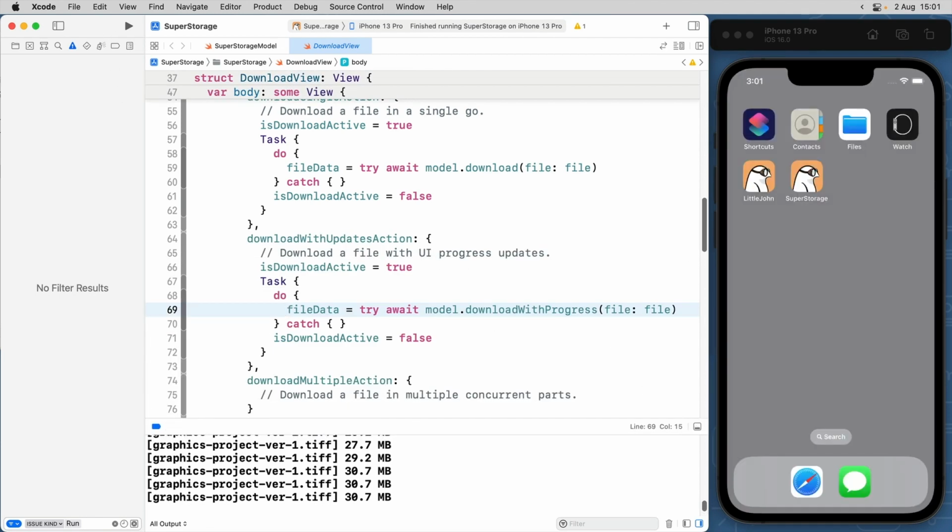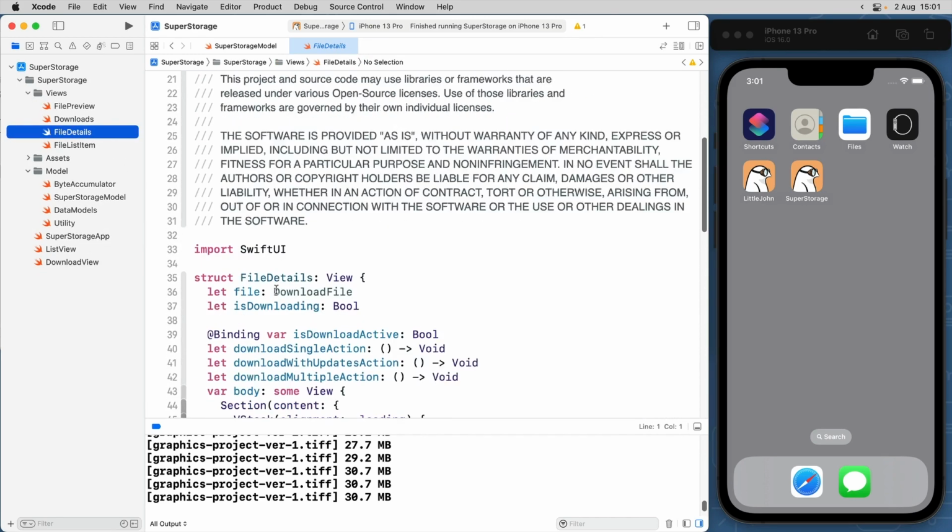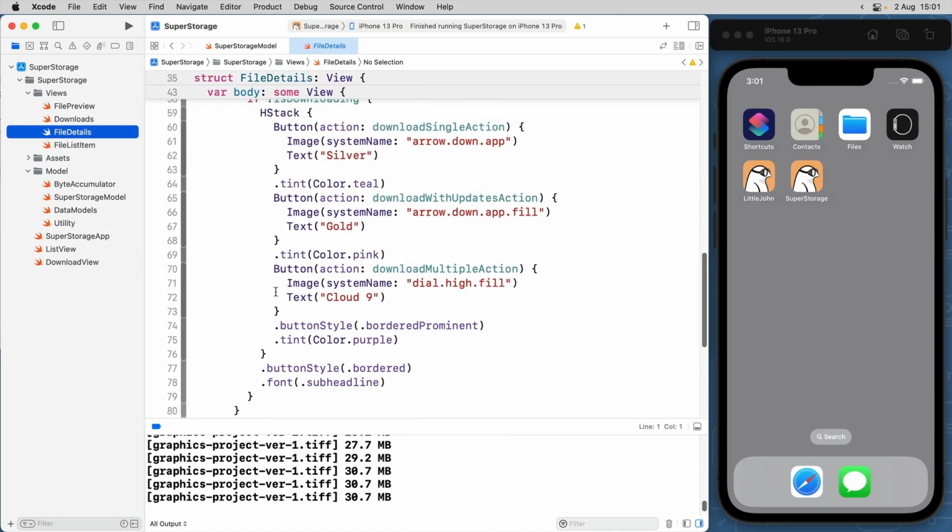In Littlejohn, when you tapped the back button from the ticker view, it cancelled the task view modifier, which cancelled its child tasks. Look in the file details view. The download button actions aren't in a task view modifier, so there's no parent task to cancel them. You must cancel them manually.